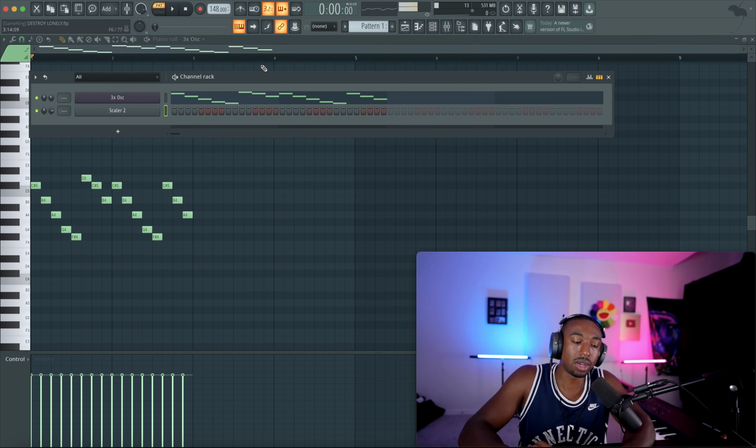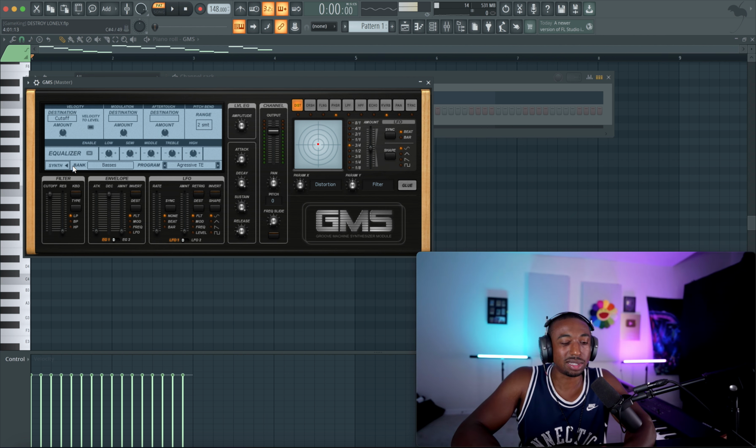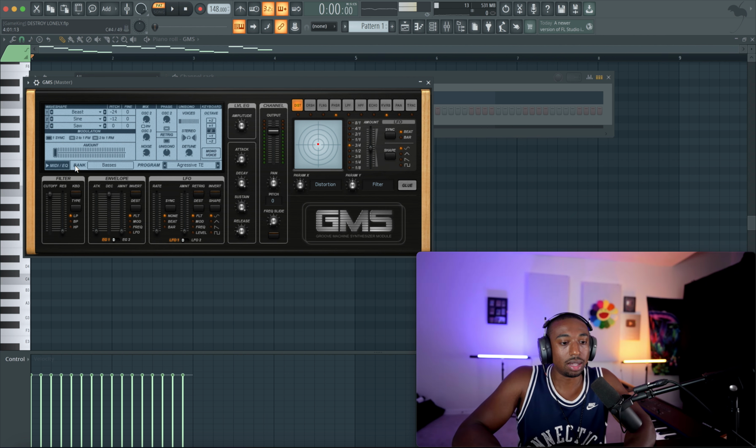Okay, so let's swap this out. Let's right click and replace this with GMS. I think GMS is an easier approach to sound design. Not the easiest, but easier. Let's go back to the front panel, switch this out for leads, and go through presets until we get a bass sound we like.